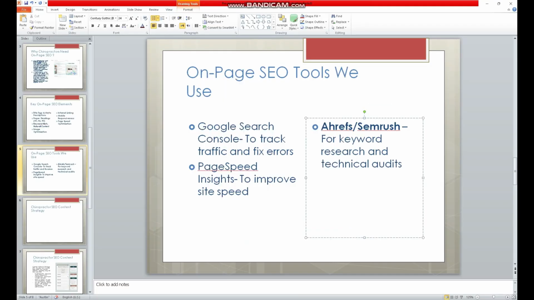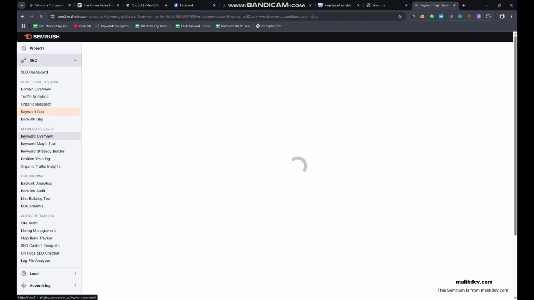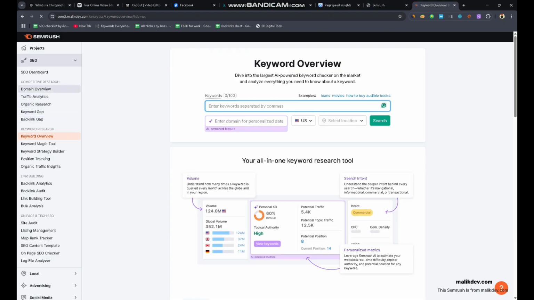Last tool we use for on-page SEO is SEMrush or Ahrefs. It is used for keyword research and technical audits. Because here we can get domain overview, traffic analysis of a website, organic research, keyword gap of a competitor, backlink gap. Also, we can get keyword overview, Keyword Magic Tool, keyword strategy builder, position tracking of a website, backlink analysis, backlink audit, and bulk analysis of websites. We can also get site audit, map rank tracker, and other features of a local site.